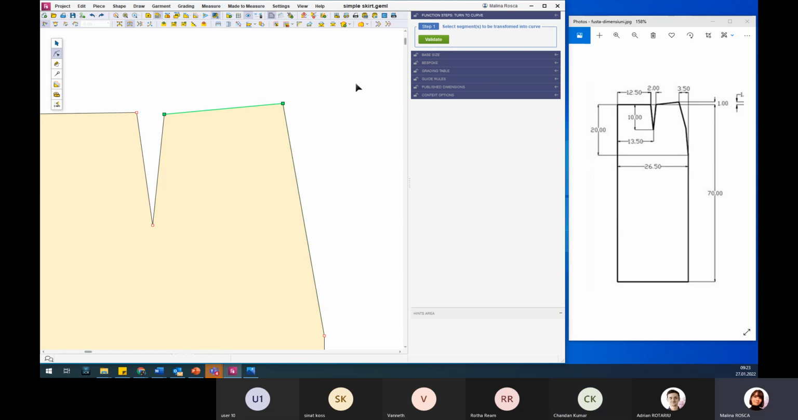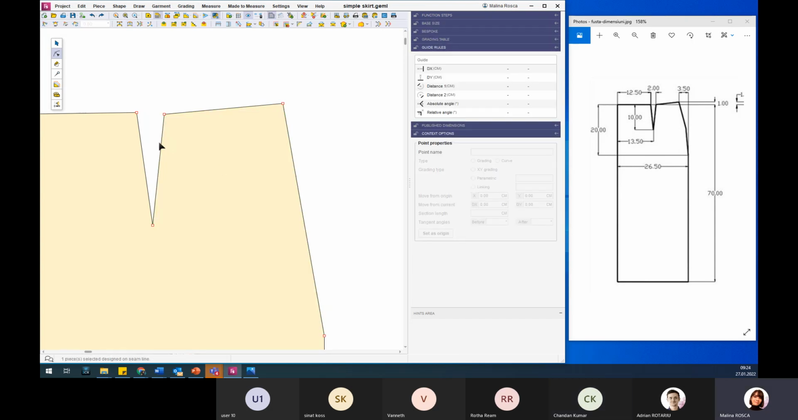And I can also, with Control pressed, make the other selection with selection type from left to right. All of the segments that are included in the selection are going to be selected, not only the points, also the segments. If I press validate, now all of them have been transformed into curves.